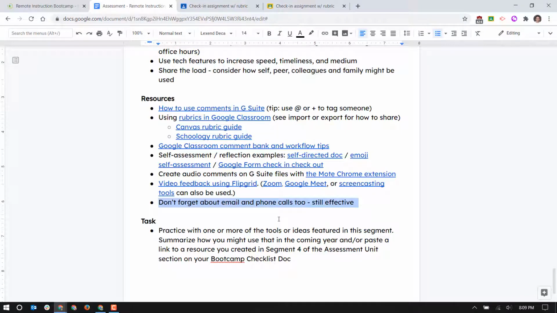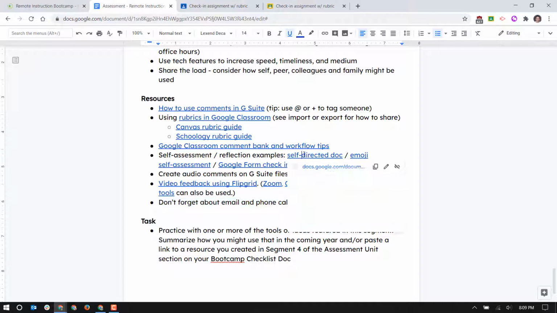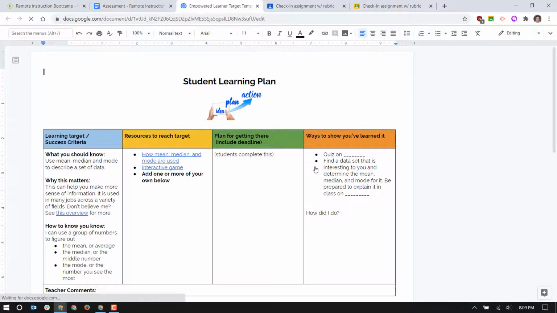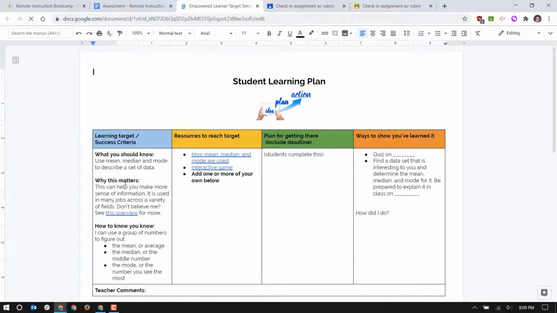One other thing I want to draw attention to are some of these self-assessment and reflection examples. The self-directed doc could be used as is, or you can modify it for students to understand what the target is. You provide some resources, or they can provide their own. How are they going to get there? And then ways that they'll show how they learned it.